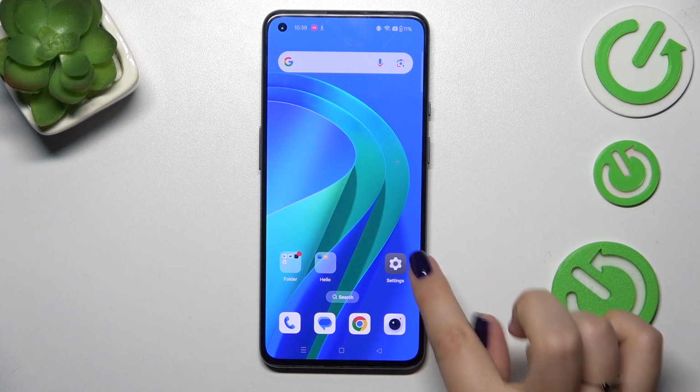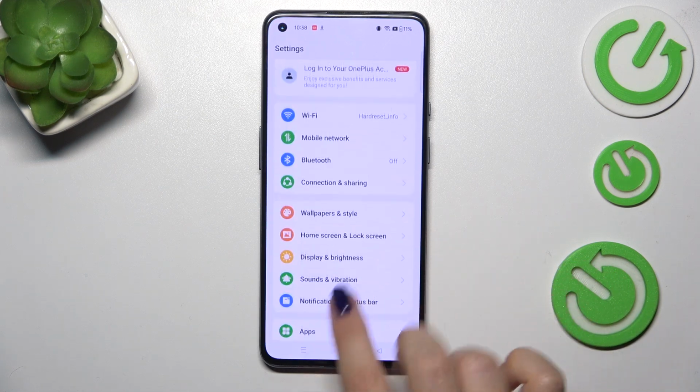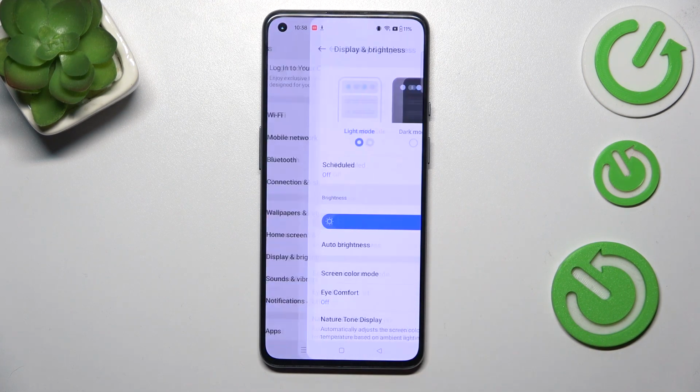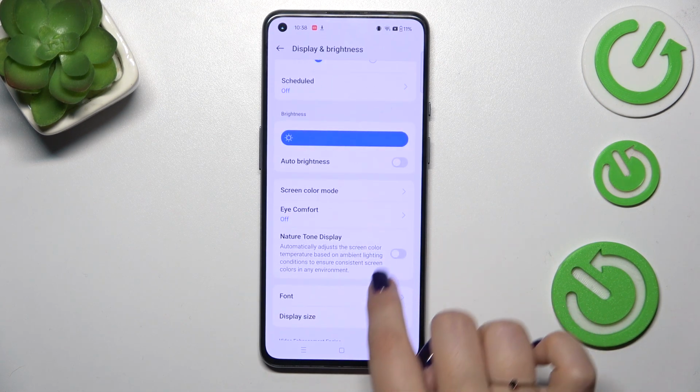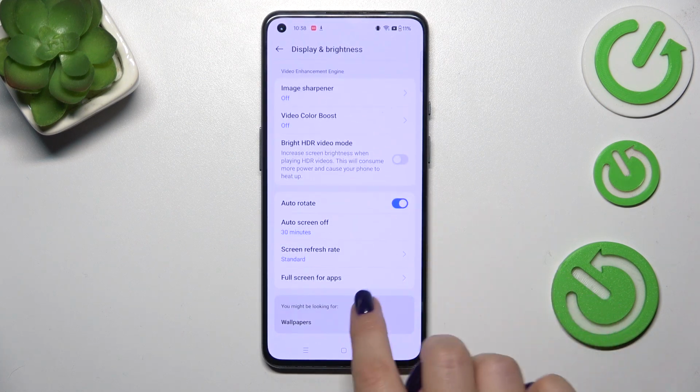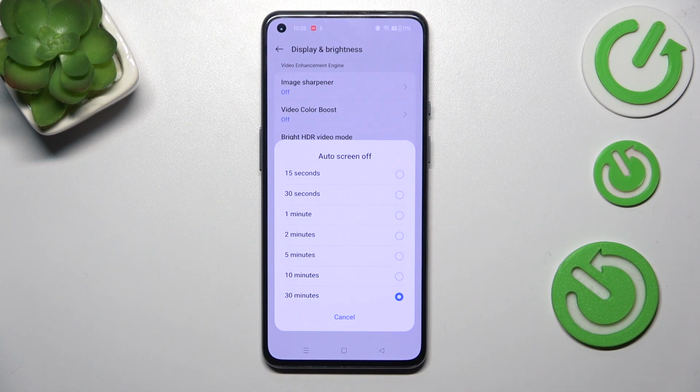So let's start with opening the settings, and here we have to scroll and find display and brightness. Then let's scroll and find the auto screen off option. And as you can see here, we've got some options from which we can choose. At the top, relatively short options, and at the bottom, the longest available in this device, which is 30 minutes. So all you have to do is to mark the option you'd like to use.